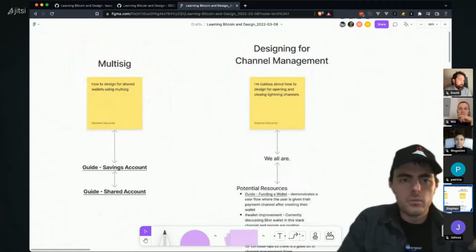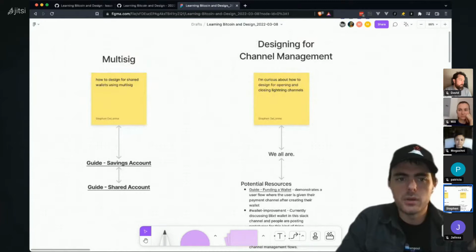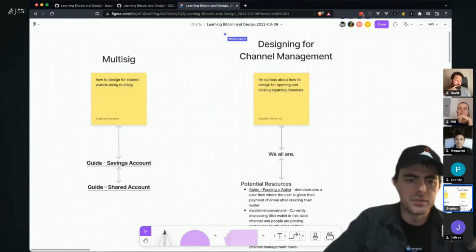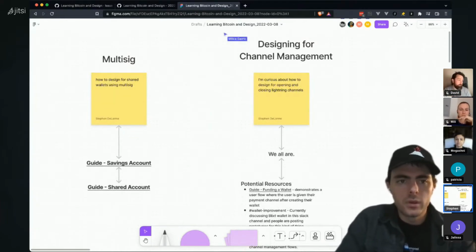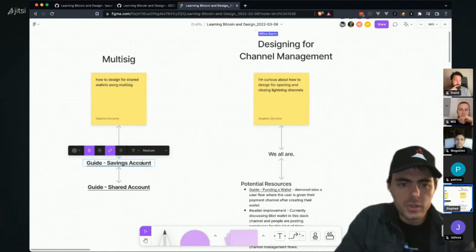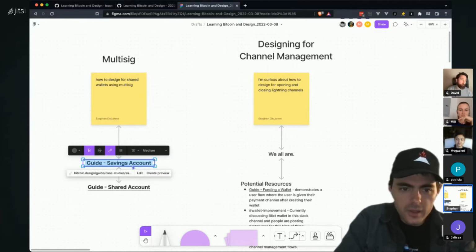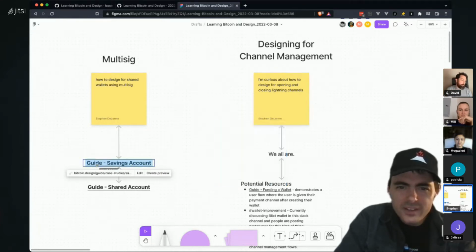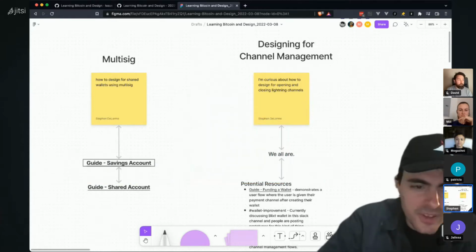They had asked about the design for shared wallets, or wallets that are using multisig. I wanted to recommend that they check out two chapters in the guide. So there's this page right here. Can I open it in a new tab with Figma open in this window? I just want to click the link. How do I do this, Big Jam? You have to click on the little link. Thank you. Yeah, no worries.